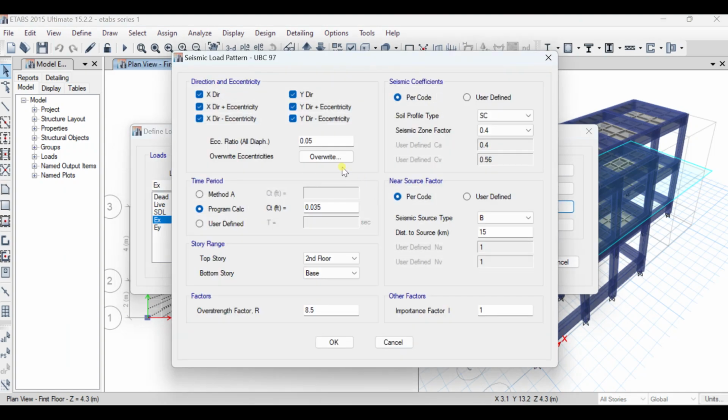Yes, just go to load pattern EX. You need to modify. Here you see that all directions and eccentricity is checked. Now first I am doing it only with no need of eccentricity. If you consider it, okay, if you don't consider it, it's also okay. So I consider that I don't know the soil type and soil test data, so I consider the foundation making possible a very low category soil, soil D.